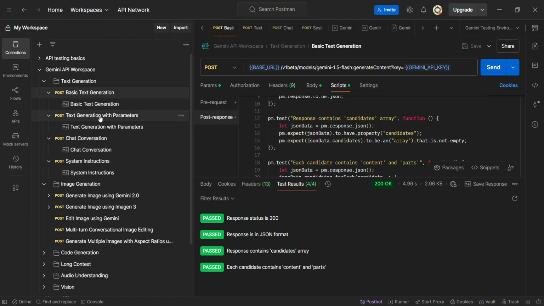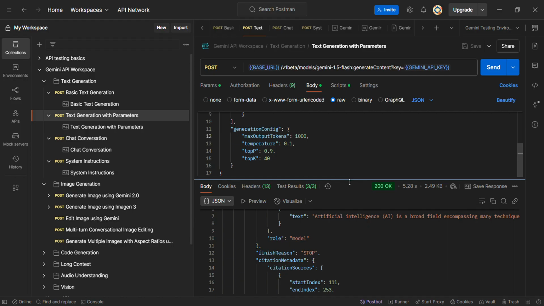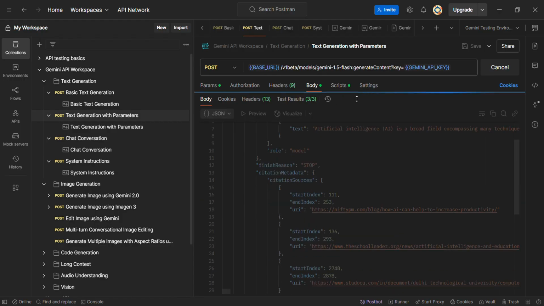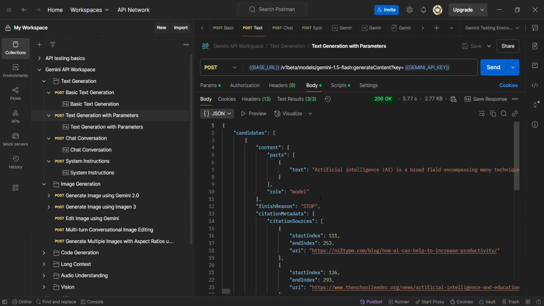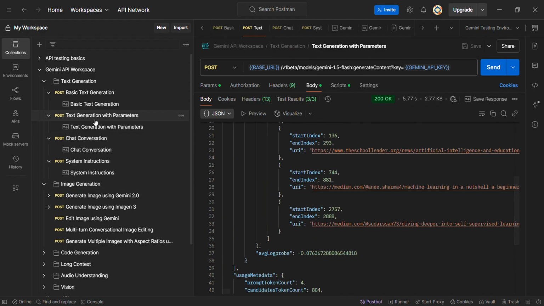Now similarly, if I go with the parameters, here in the body we have to give some parameters like max output tokens. This is the second API, and if we run it, we can see that it's working as well. This is the response we have in the second text generation with parameters.